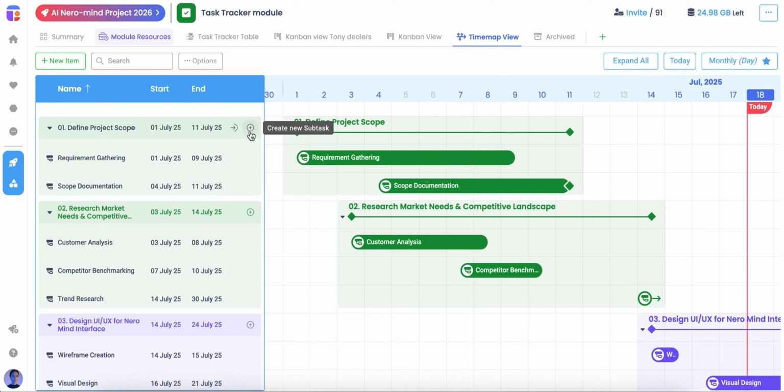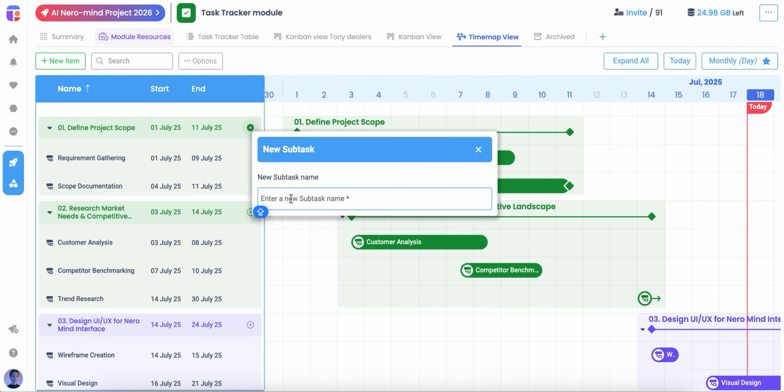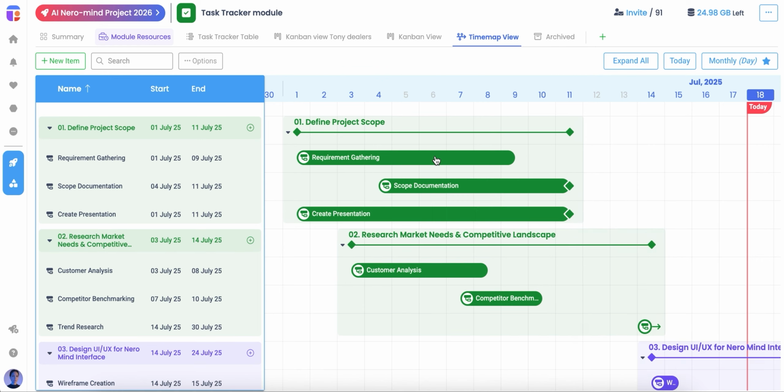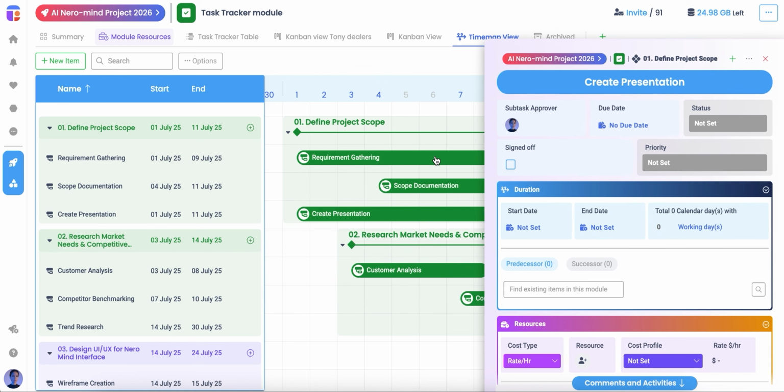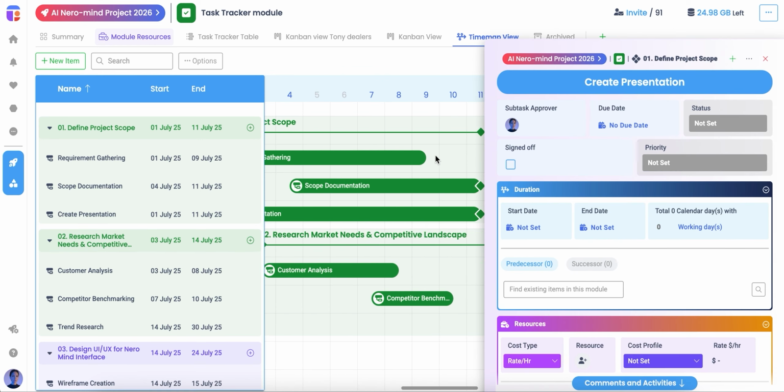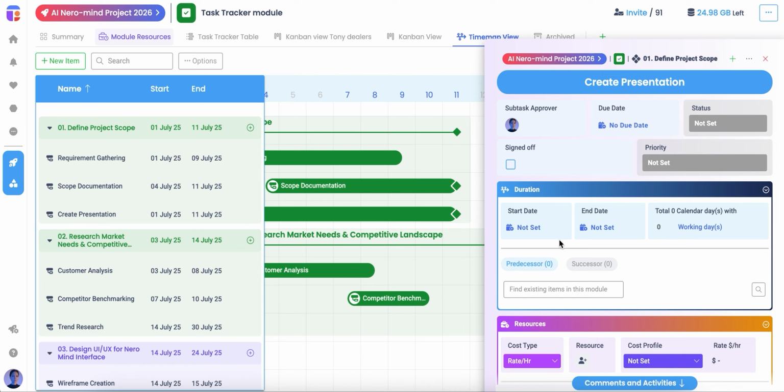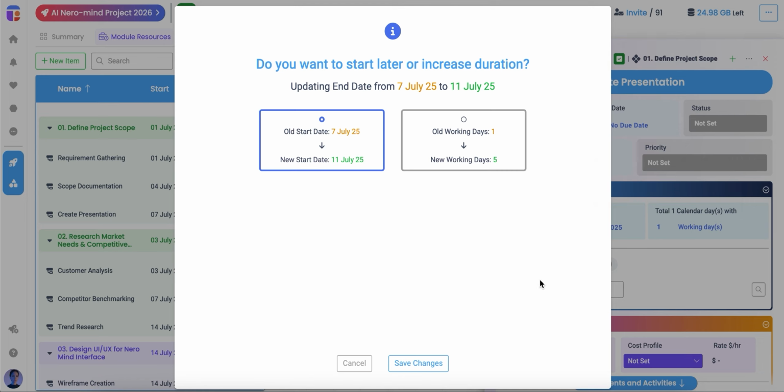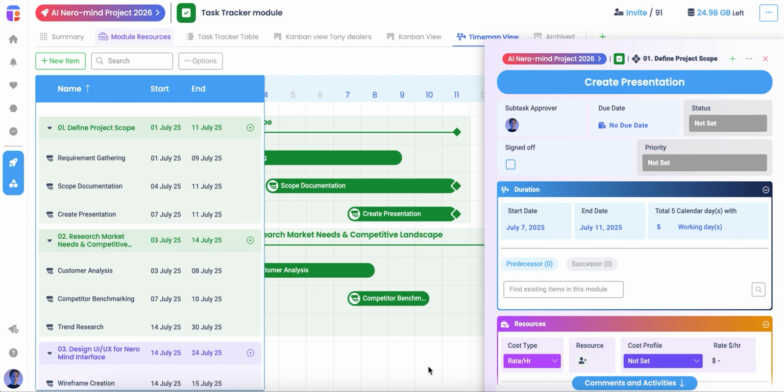To add a new subtask, click the Add Subtask button beside the item, enter a name, and click Create. You can adjust an item or a subtask's start and end dates directly from its pop-up. And that's it for the module view.